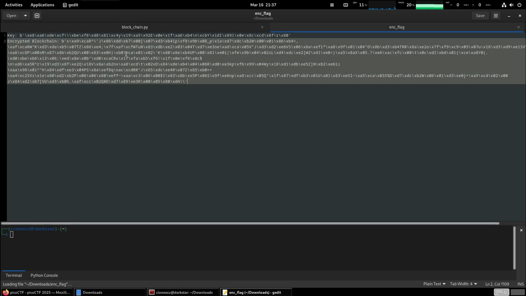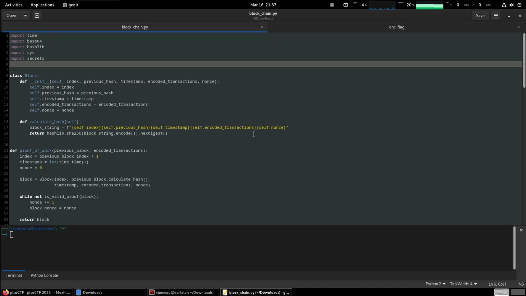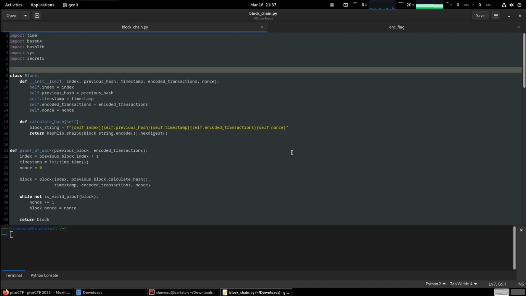And we can also open the flag. And we are given a key and an encrypted blockchain. Okay, so let's take a look at the script and try to figure out what it does.